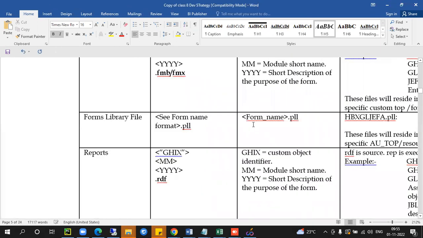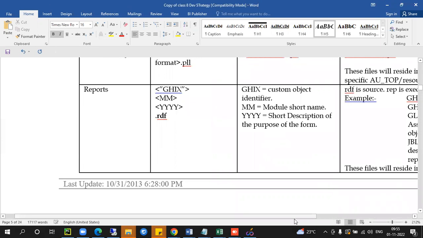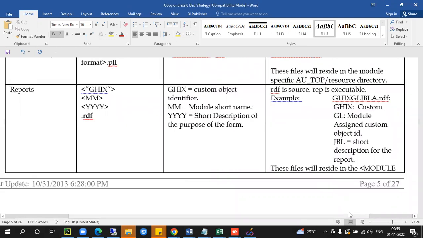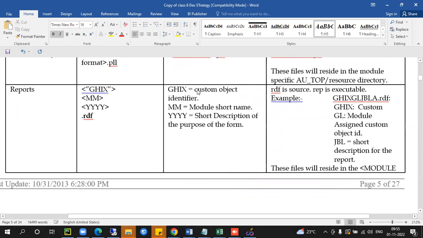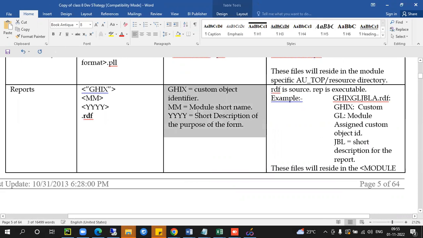Okay. If you want to name any report, you should not keep your own naming conventions. You have to follow this. Custom object identifier means client name. If you are working for the Dell project, you have to give Dell. And MM means module short name. Right now you are working with AR and OM, so you give AR and a short description. What is this all about? Is it addresses, bill to, receipt details, or invoice details?